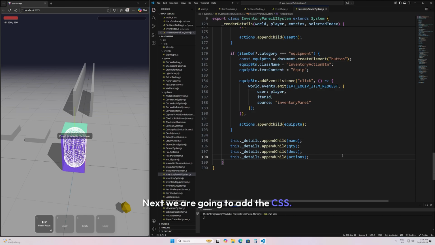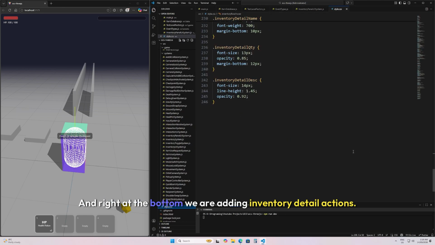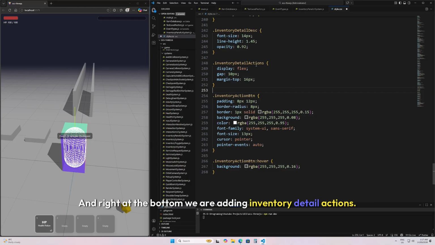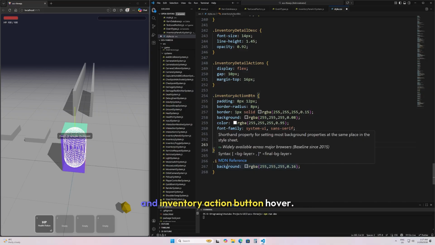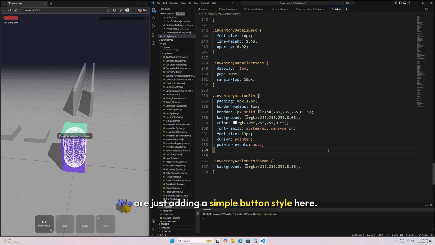Next, we are going to add the CSS. So we are going to go to style.css, and right at the bottom, we are adding inventory detail actions, and these are the settings for it. And we're also adding inventory action button and inventory action button hover. And these are the settings for that. We are just adding a simple button style here. The important part is not the visuals. It's that the buttons integrate cleanly with the event pipeline.